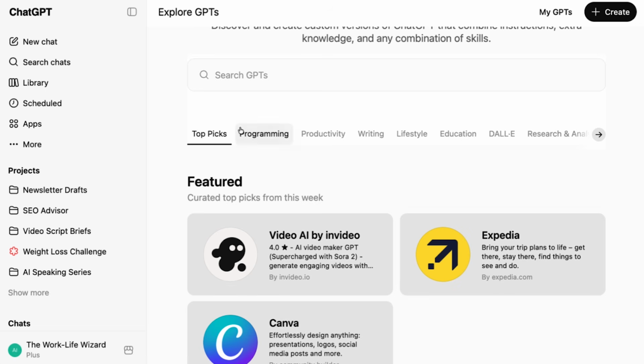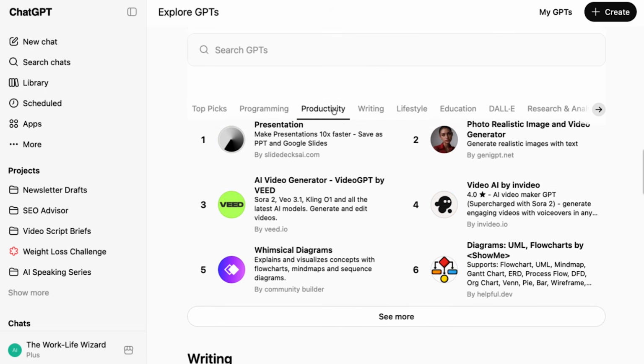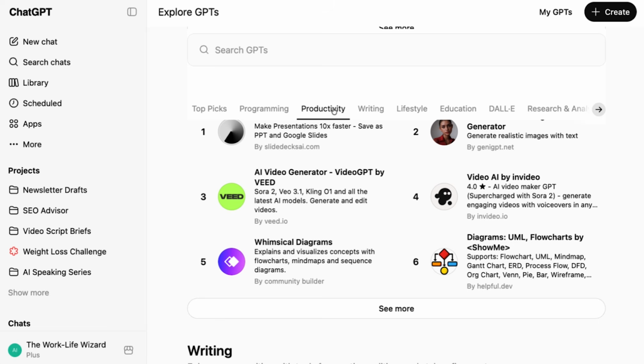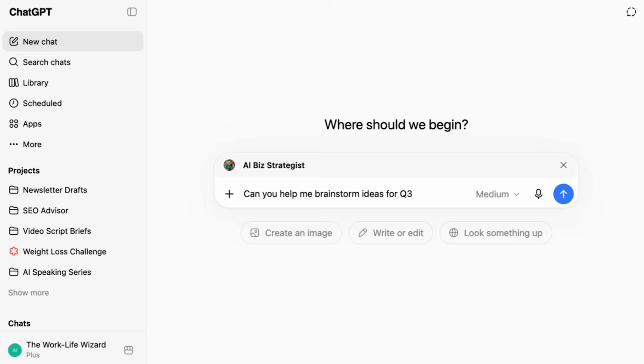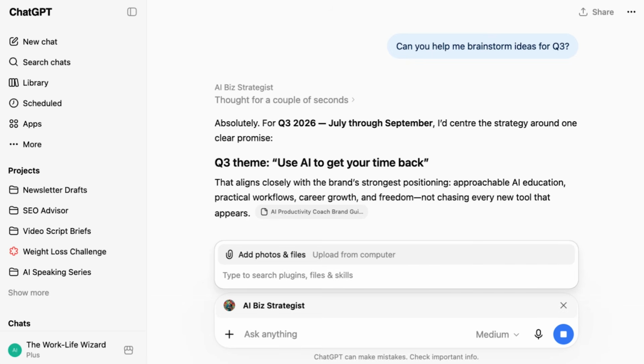There are also lots of public GPTs that you can use as well. You need to be on a paid plan in order to create your own GPTs, but on the free plan, you can use any of the public ones. And then when you want to use it, you can just tag it into a conversation, prompt it, and the GPT will get to work.